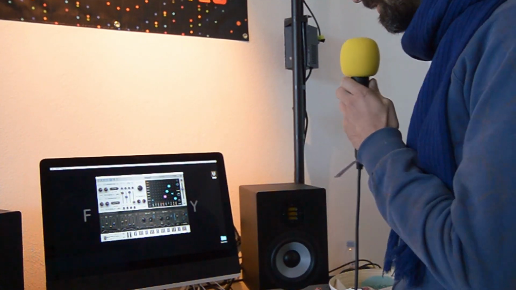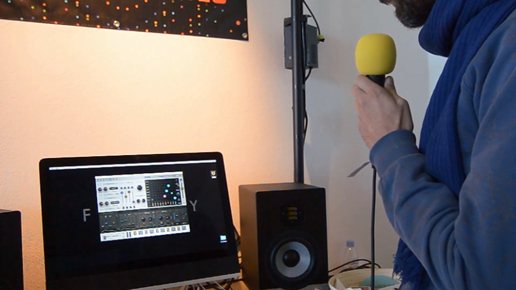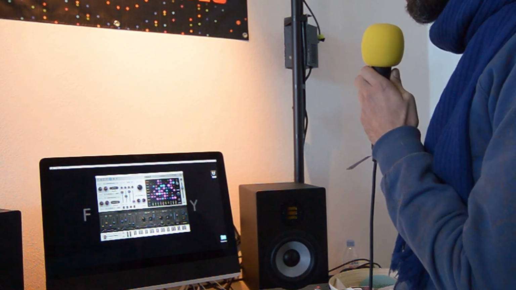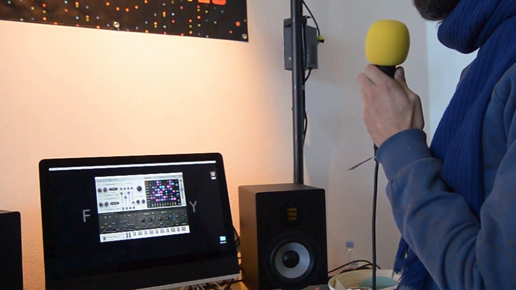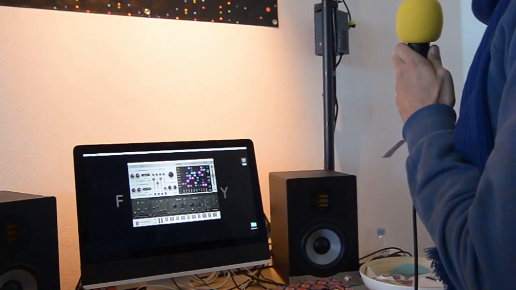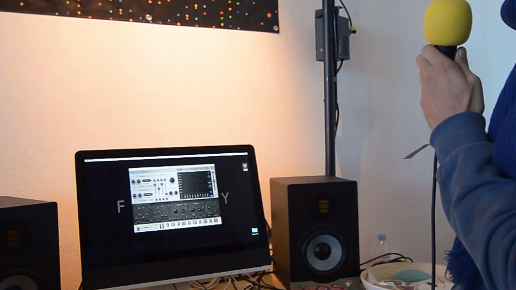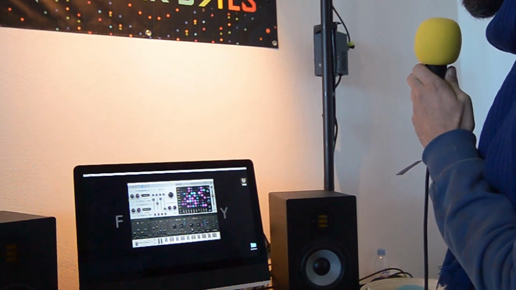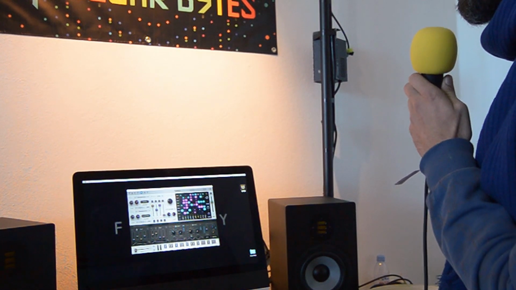The matrix has a random feature, which is this control, and as you can see, it's dialing in the random and adding more and more modulation targets. And this random, when you turn it up, it will always generate exactly the same random until you initialize it, and then you will have another random.